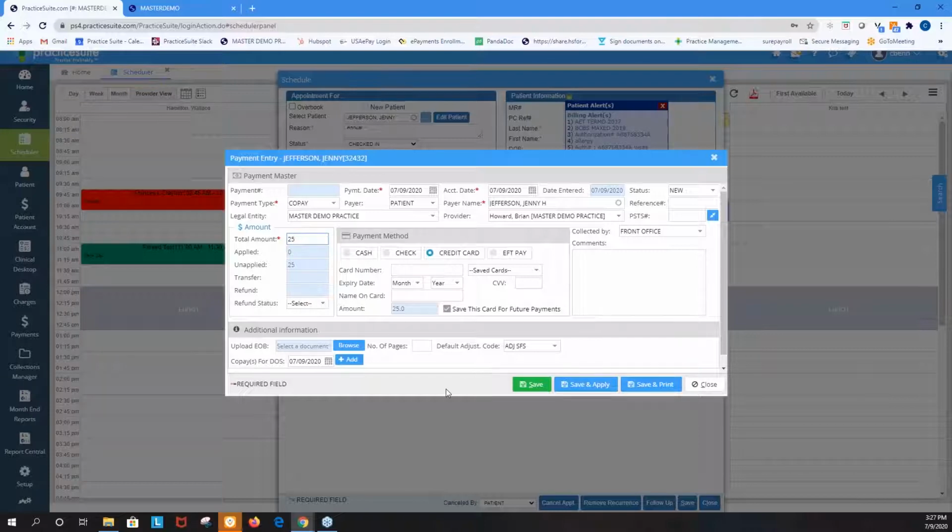Now, if you'll see at the bottom of the screen, there are three separate buttons. That first green button is to process a payment, okay? When processing a payment, it will not apply to any past due balances. It's going to be on account. And I'm going to be showing you where that money sits on account. So when it is time for payment posting, you'll know exactly where it is.